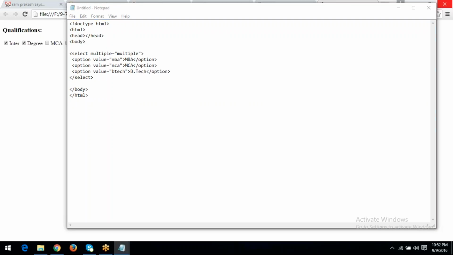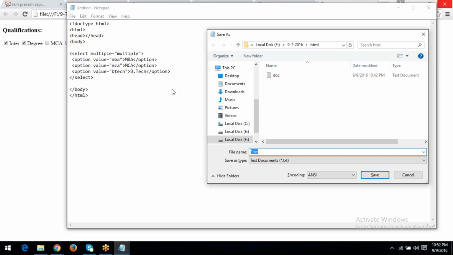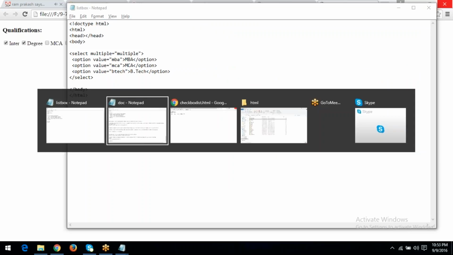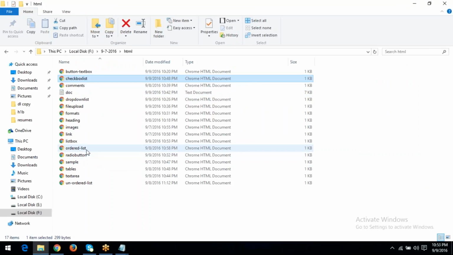Okay, so we can select multiple options by holding Control key. The listbox.html. Okay, so this is the list box. You can select multiple options by holding Control key. Okay, and you can submit this to the server.